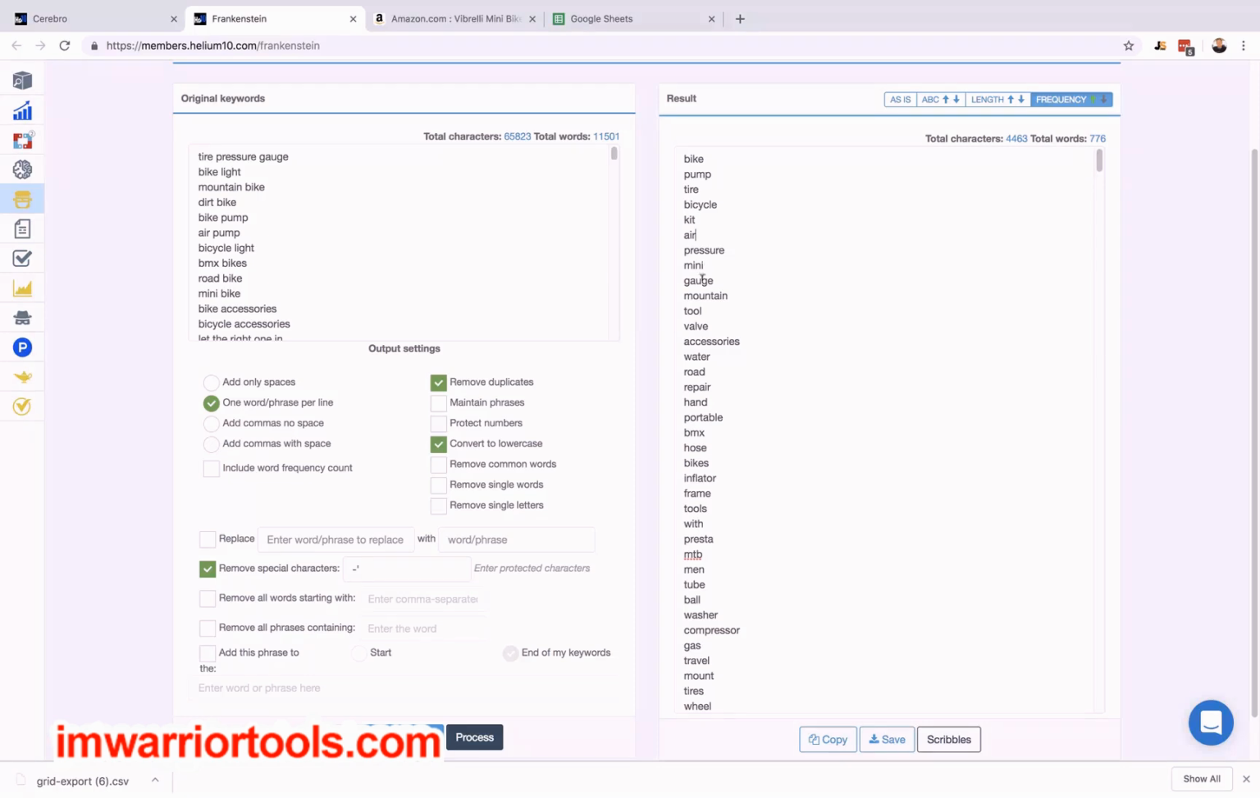Keep pressure, mini, gauge, mountain, tool, valve. Tool's a bit suspect, but at the end of the day, a pump is a tool. And the beauty of this is we're not necessarily going to use these in the exact order they come up in. So I'm going to keep going down. Water has nothing to do. That's probably come from water pump. Road is fine because it's a road bike. Repair, hand. Hand I'm going to remove because I think it comes from hand pump.